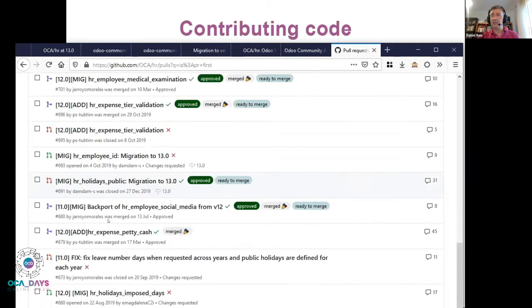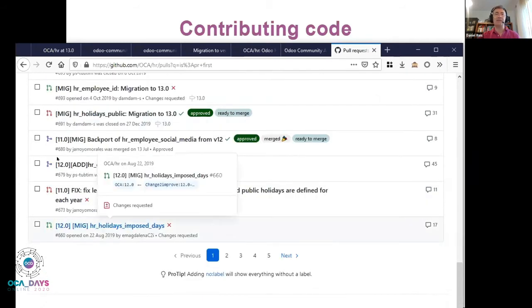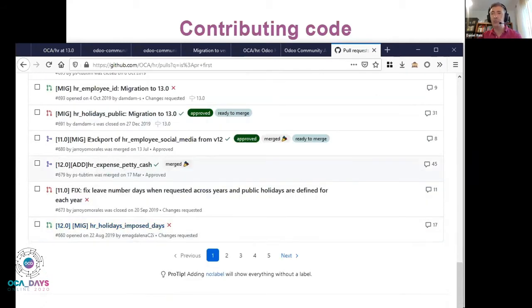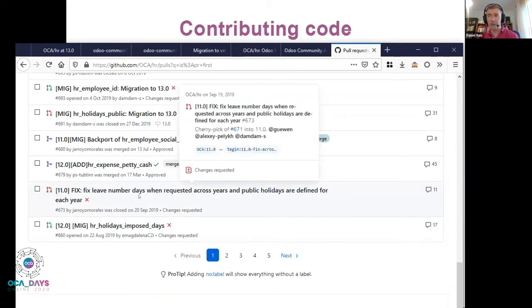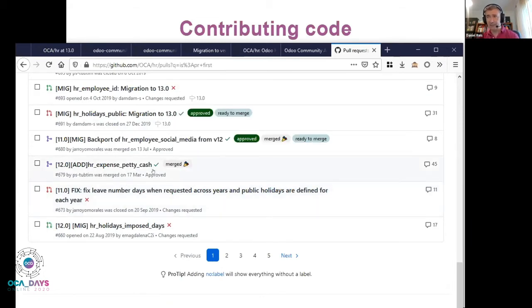So I can browse history if there's something similar to what I'm doing that was merged on earlier versions. Like I'm looking at version 12, and this was done for version 8 by someone, it was merged, or it was just a pending pull request. So this helps a lot.